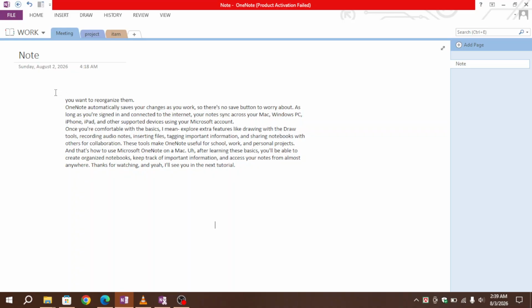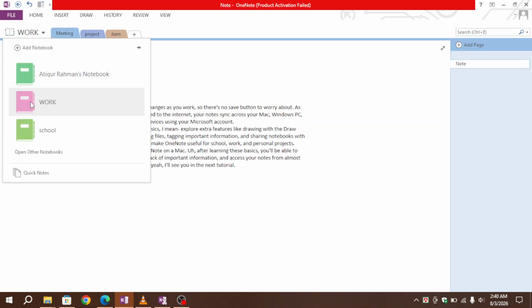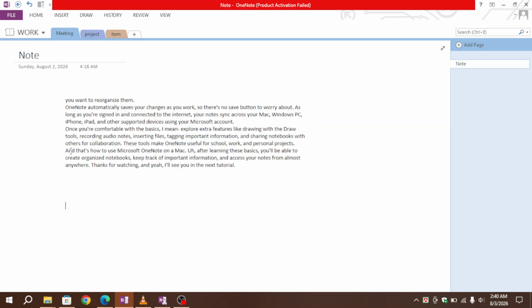Start by creating separate notebooks for different areas of your life, such as work, school, or personal projects. Inside each notebook, organize your information with sections and pages. Building a clear structure from the beginning makes everything easier to manage later.